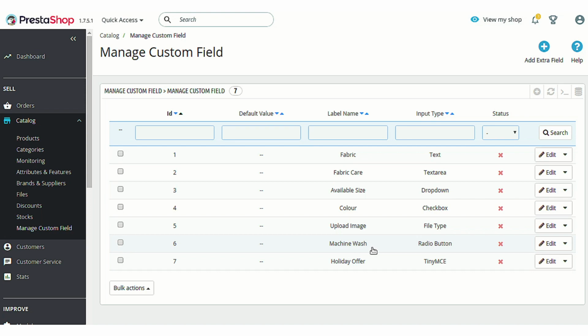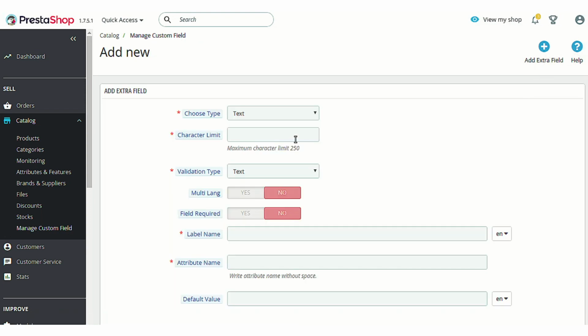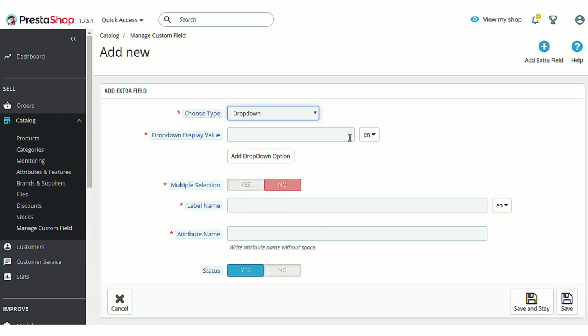However, I would just give you a quick overview of how to add an extra field. To add a custom field, you can click here. After clicking here, you can choose the type of field and accordingly enter all the details that are prompted to add a custom field.